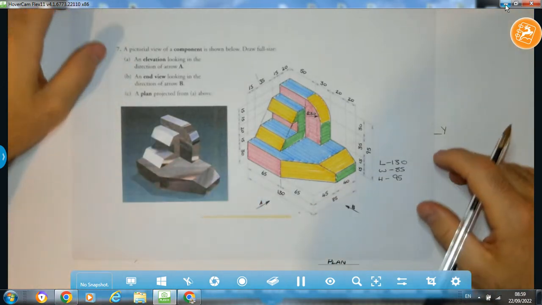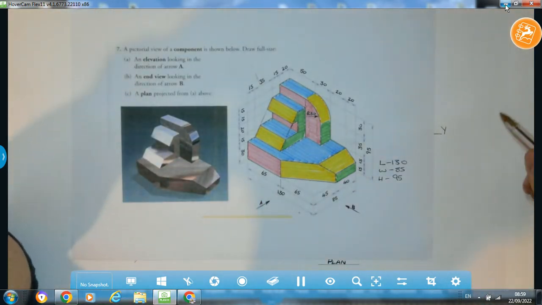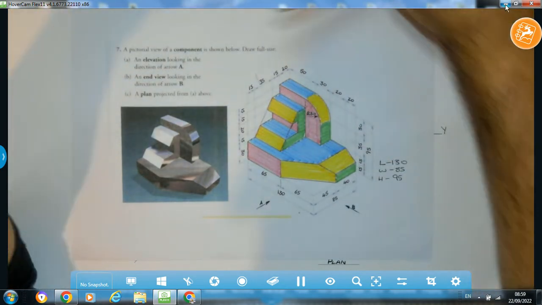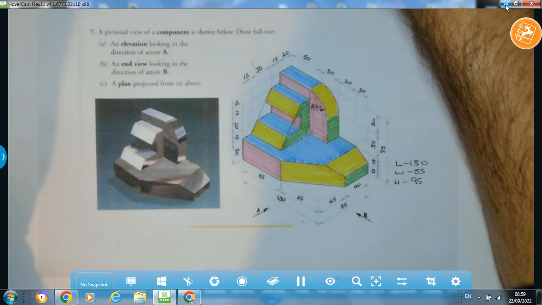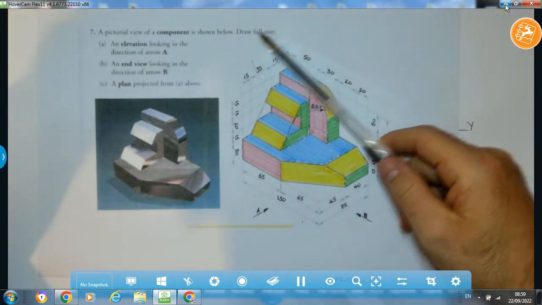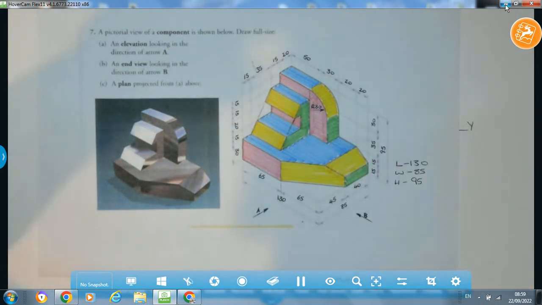Hi folks, in this video today we're going to complete this orthographic problem based on this object here. I'm just going to zoom in a little bit so we can see it a bit clearer. It says here, pictorial view of a component is shown below, draw full size an elevation looking in the direction of arrow A.